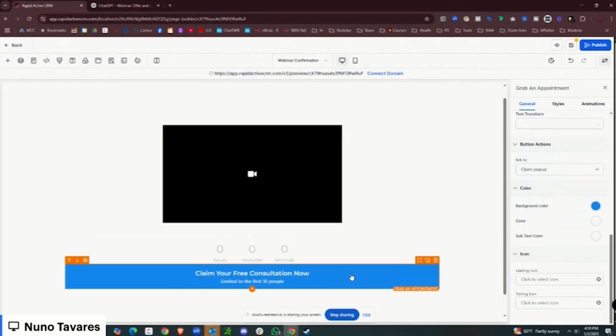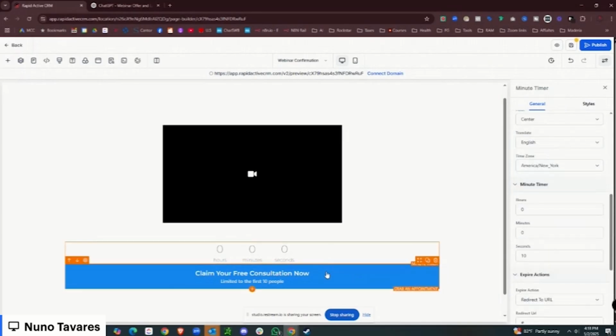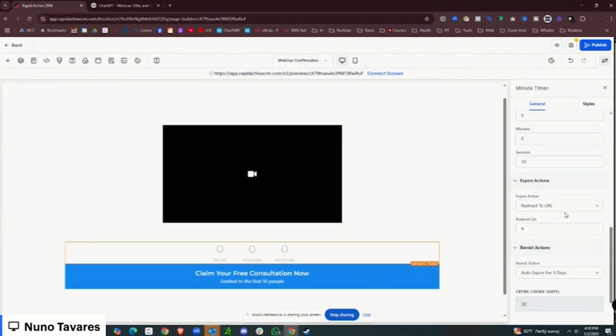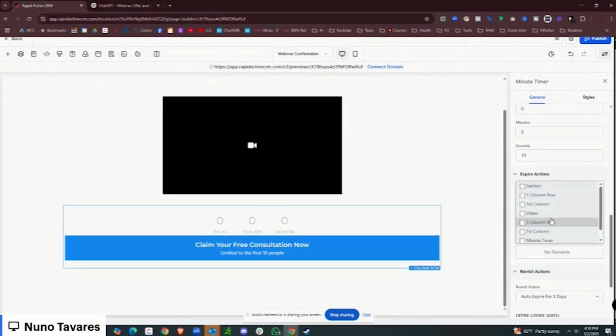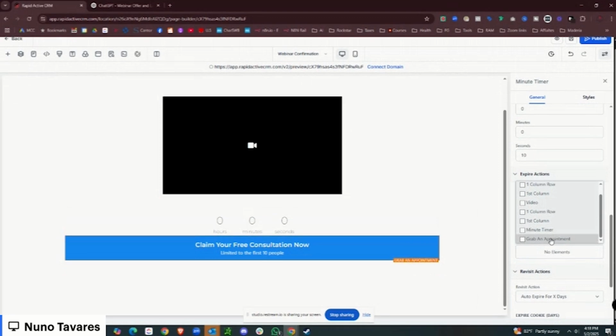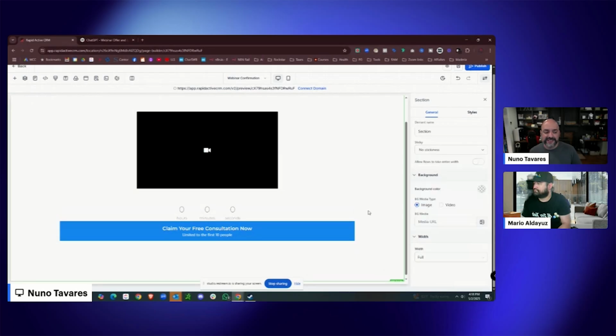All right. And what we're going to do is we're going to go back to the timer. Now, every timer has what we call actions, right? So the action that I want this timer to take is I actually want it to show the element. So I want to show the button element. So I'm going to go to the grab an appointment. Remember, we named it. And that's what I'm going to show. But wait a second. It's already kind of showing. Why would I need to show it?